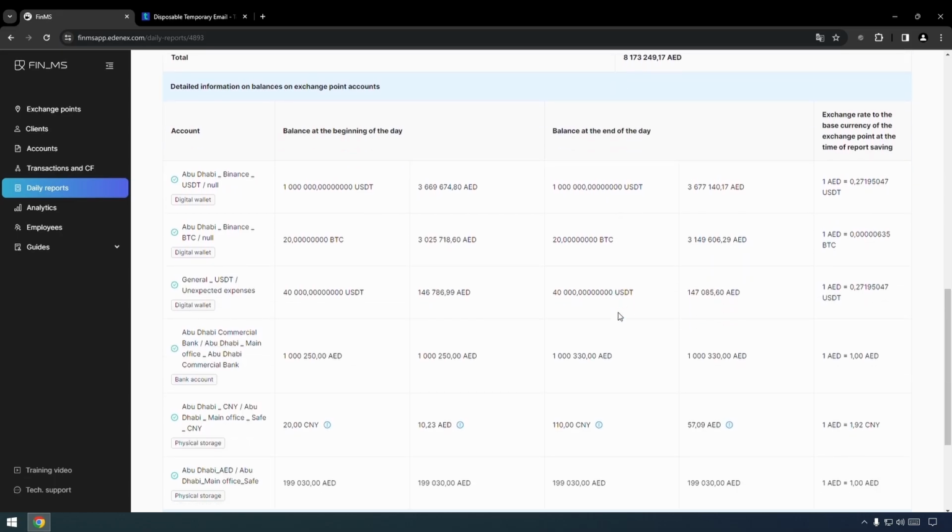The third block is a section on accounts. Here we can see the balances on each of the accounts of the selected exchange point at the beginning and at the end of the reporting period, for the last day. The balances are presented both in the account currency and in the base currency of the exchange point, at the exchange rate current at the time of saving the report.